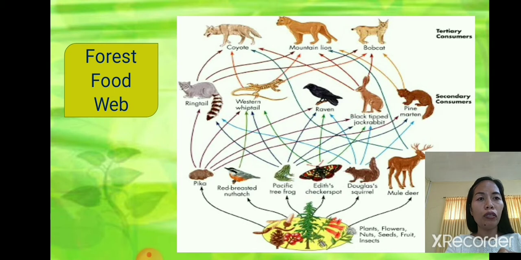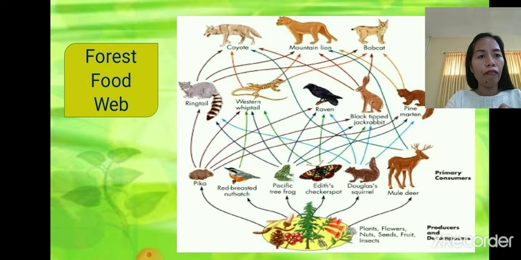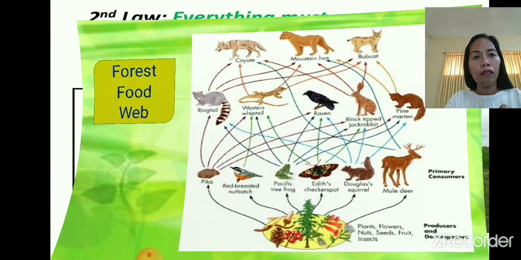These secondary consumers serve as the food of the tertiary consumers. For example, the pine marten can be eaten by the bobcat or the mountain lion or the coyote. So if, for example, the producers decrease in number, the primary consumers can be greatly affected. Their survival depends on the availability of the food they eat. That is how the first law of ecology works: everything is connected.